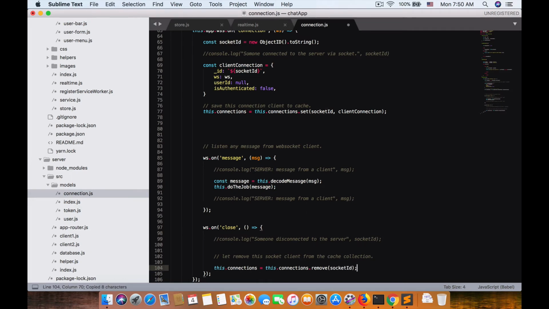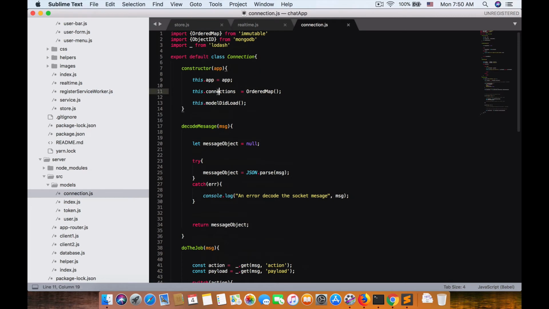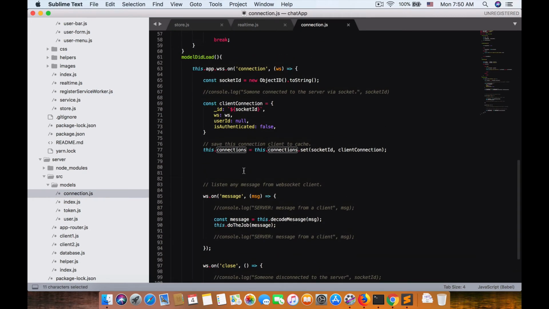So that means no more user client connection object in our case when they are disconnected. Cool, so this is how it works. And the next thing we need to do is add a new method.